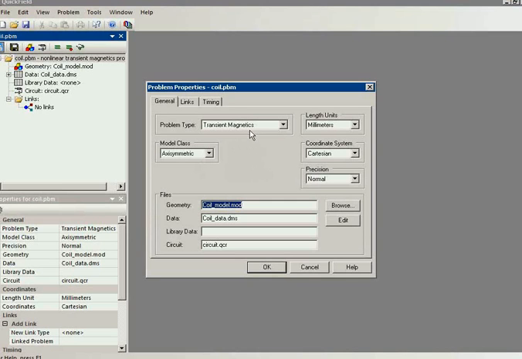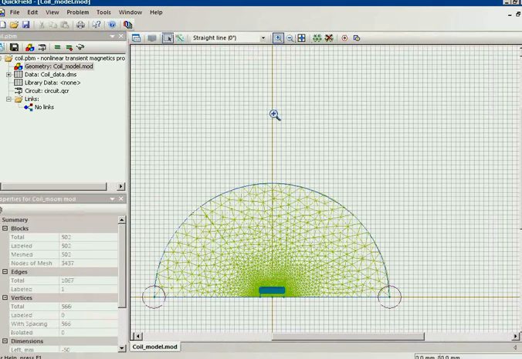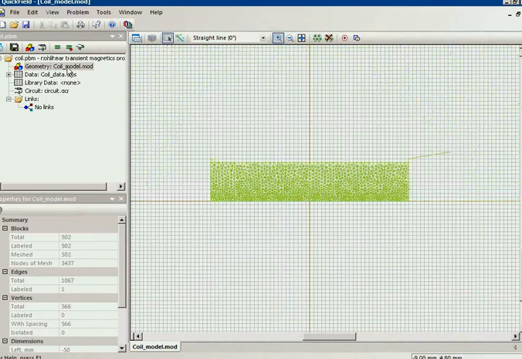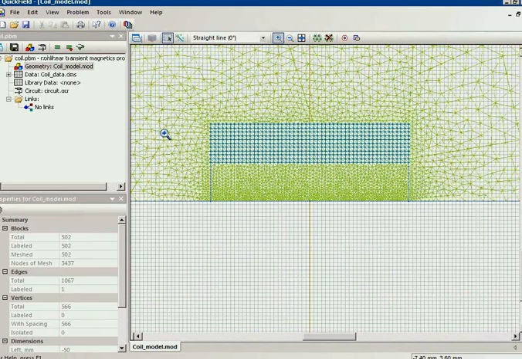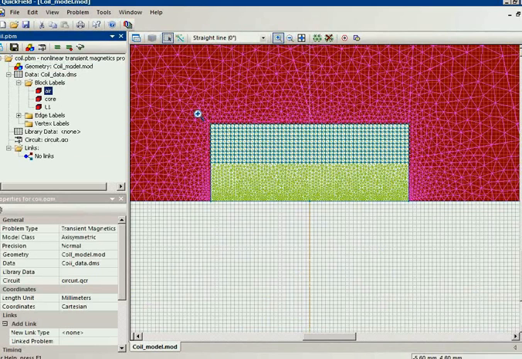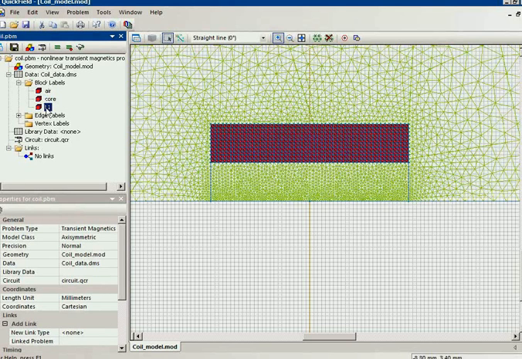This is the problem properties. You can see the problem type is transient magnetics, and we have the electric circuit connected. Now, unlike the previous case, the geometry model contains the drawing of our coil, of our solenoid. And there are blocks that represents the air, the core, and the winding.